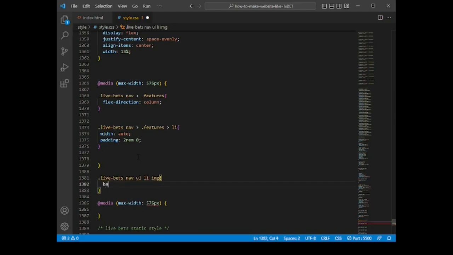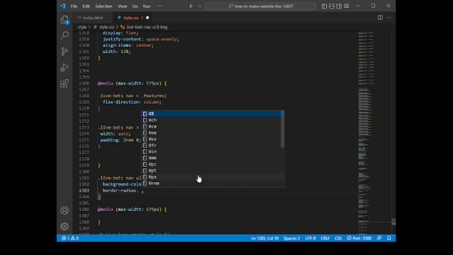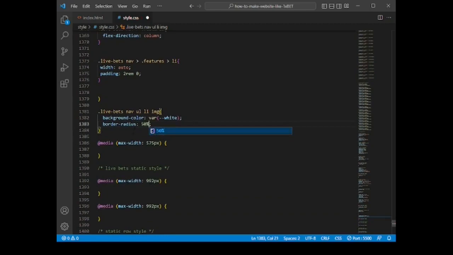I need the background color. I'm going to have the background color, which I'm going to set to var character white. Then I also want the border radius, make it look circular, 50%.